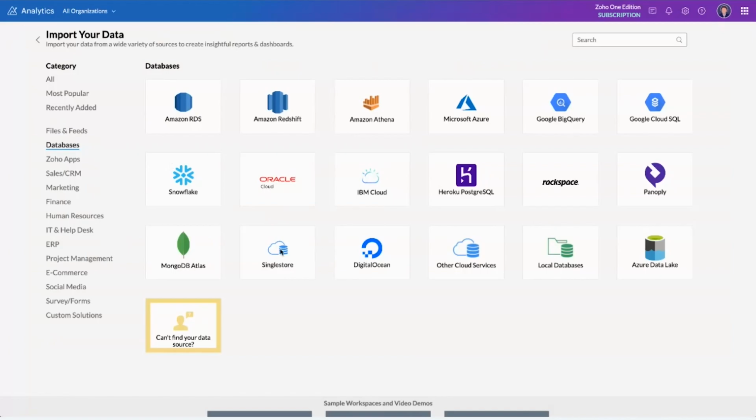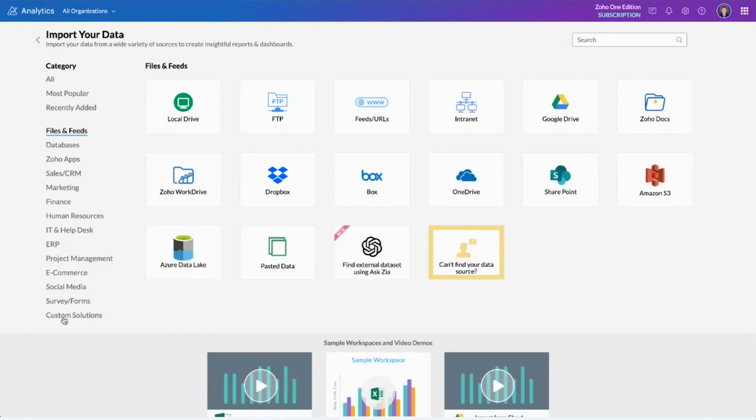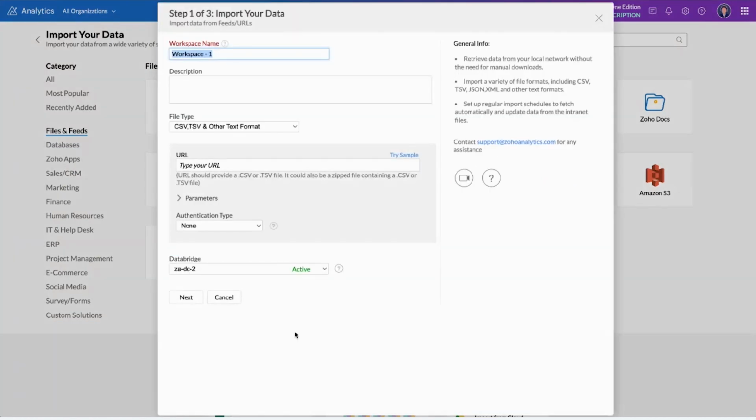So this is once again one of the frequently asked features in Zoho Analytics, trying to automate the data import process from the local drives and so on. So to do that, you can simply go ahead and click on this Files and Feeds, where you have an option called Intranet. When you click on this, it allows you to choose a data bridge. If you notice at the bottom, there is an active data bridge, which I have selected.